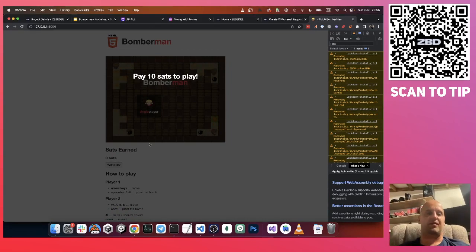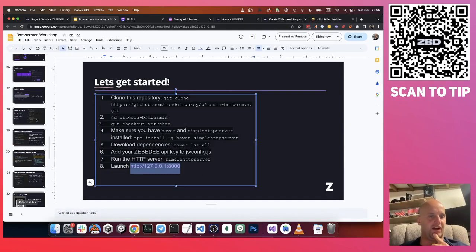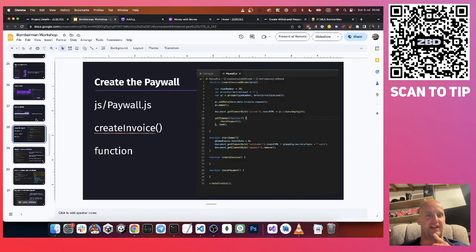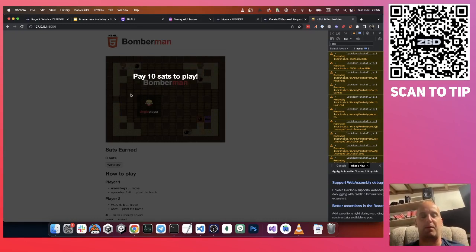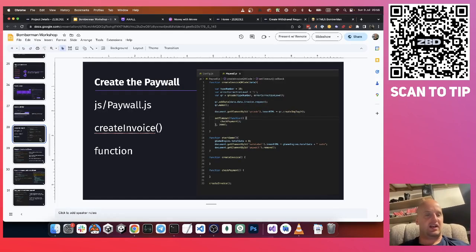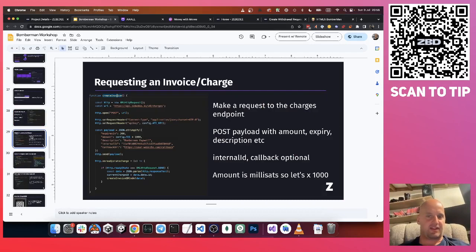Okay, anyway, so this is your game, should be running now. But I guess, sorry, it's not. So we're trying to add a paywall here. So this is what we're going to do next. The game is running, it's a simple Bomberman game, but we want the user to pay 10 sats to play. So let's have a look at that.